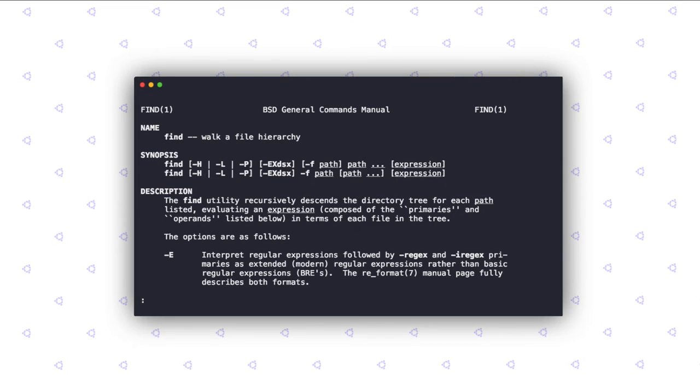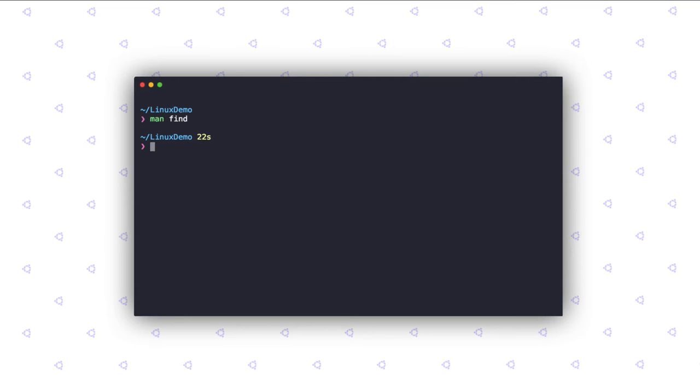Let's move along. Now that we know how to add contents to a file and how to view them, how about learning how to find the files in a file system? To do that, we use a command called find. If you man the find command, it says the find utility recursively descends the directory tree for each path listed and evaluates an expression to check against to find files within the file system. If that doesn't make sense, let's jump straight into the demo.